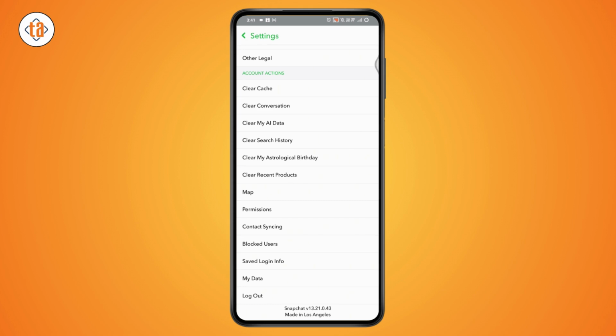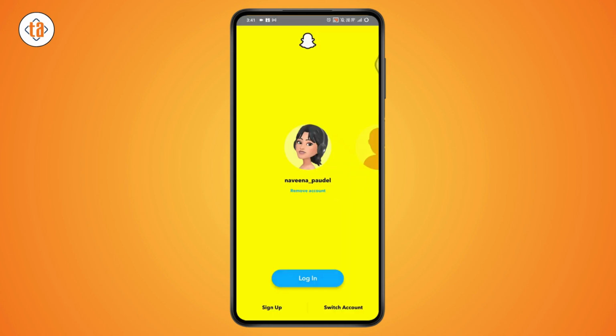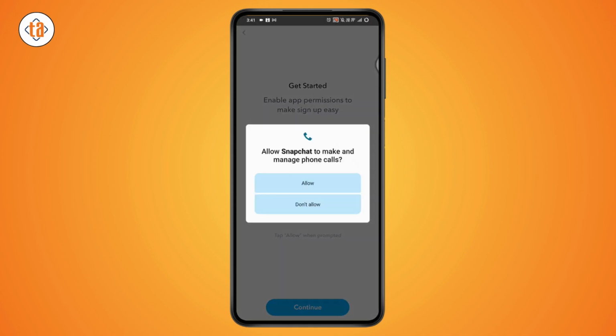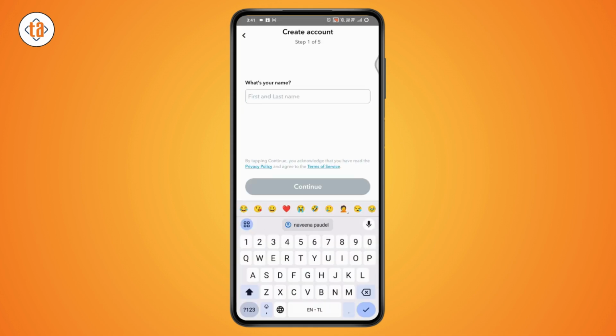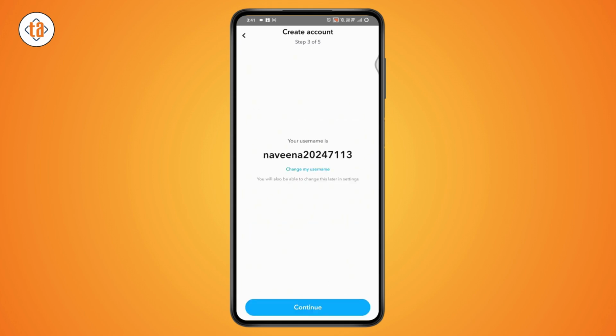So what you need to do is just simply go and log out of your account which you're using right now. And once you've logged out, then you need to go with sign up, which is on the bottom left. So go with sign up and then go with continue and create a new account. Enter your first and last name, go with continue, enter your date of birth, and after that go with your username, set a password, and it will ask you for the phone number, right?